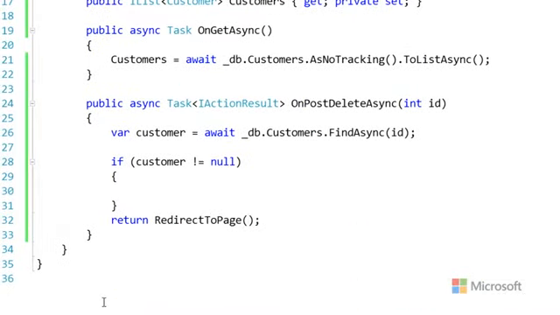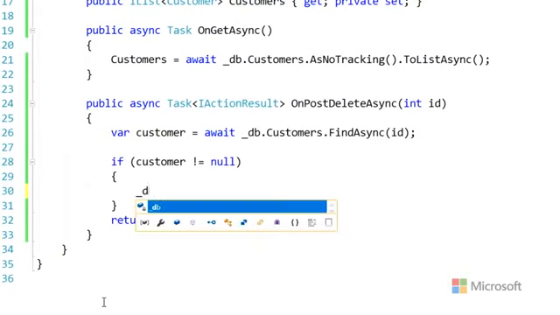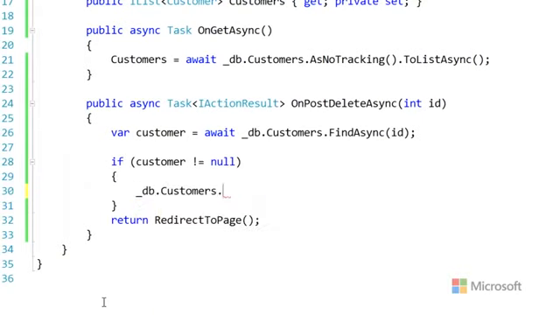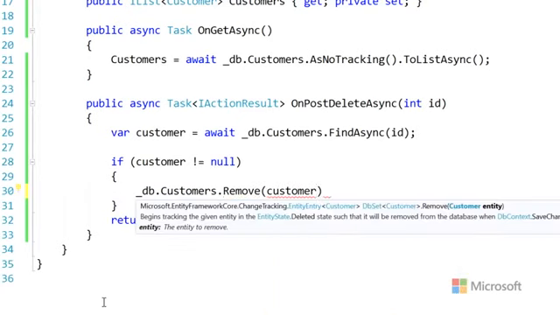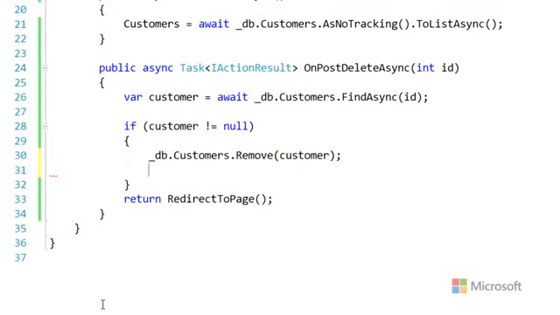So here, we're going to remove it from the database. And we're doing an in-memory database, but it doesn't matter, because if it was a regular database, it would remove it for us as well. That's what's nice about Entity Framework. I'm not a very good typer. Customer. So we remove the customer, and then we go and save those changes.